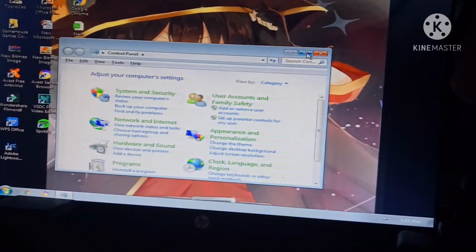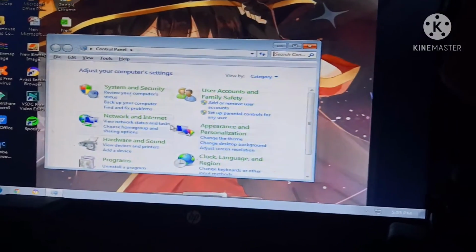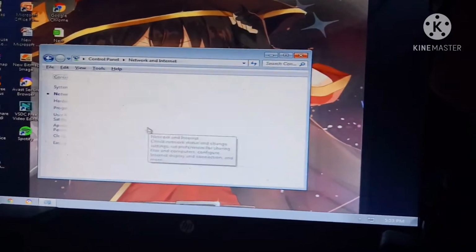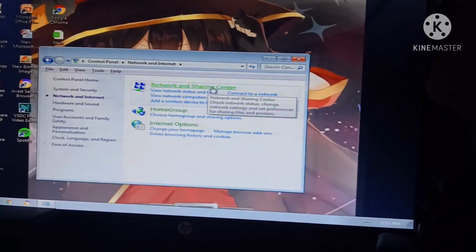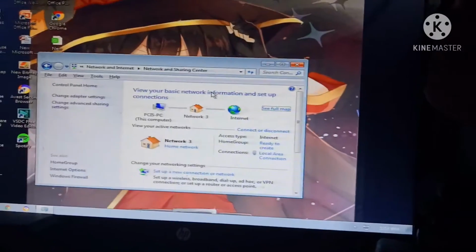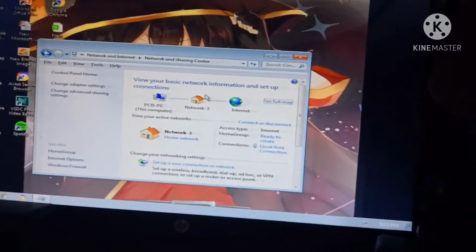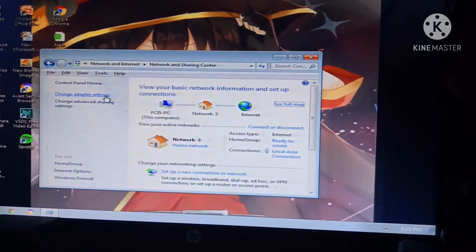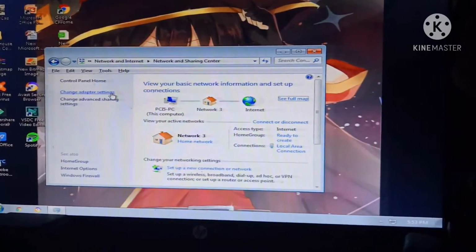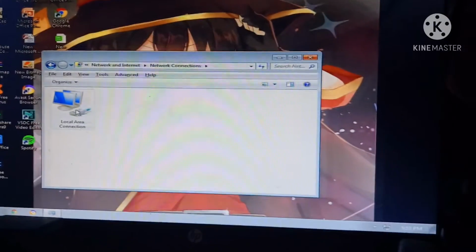Okay. So next is click on the network and internet. Here is the network and internet. Then click the network and sharing center. So now you're going to see your active network or your active connections. So next is click the change adapter setting. So you're going to click that and click your active network or your active connection.